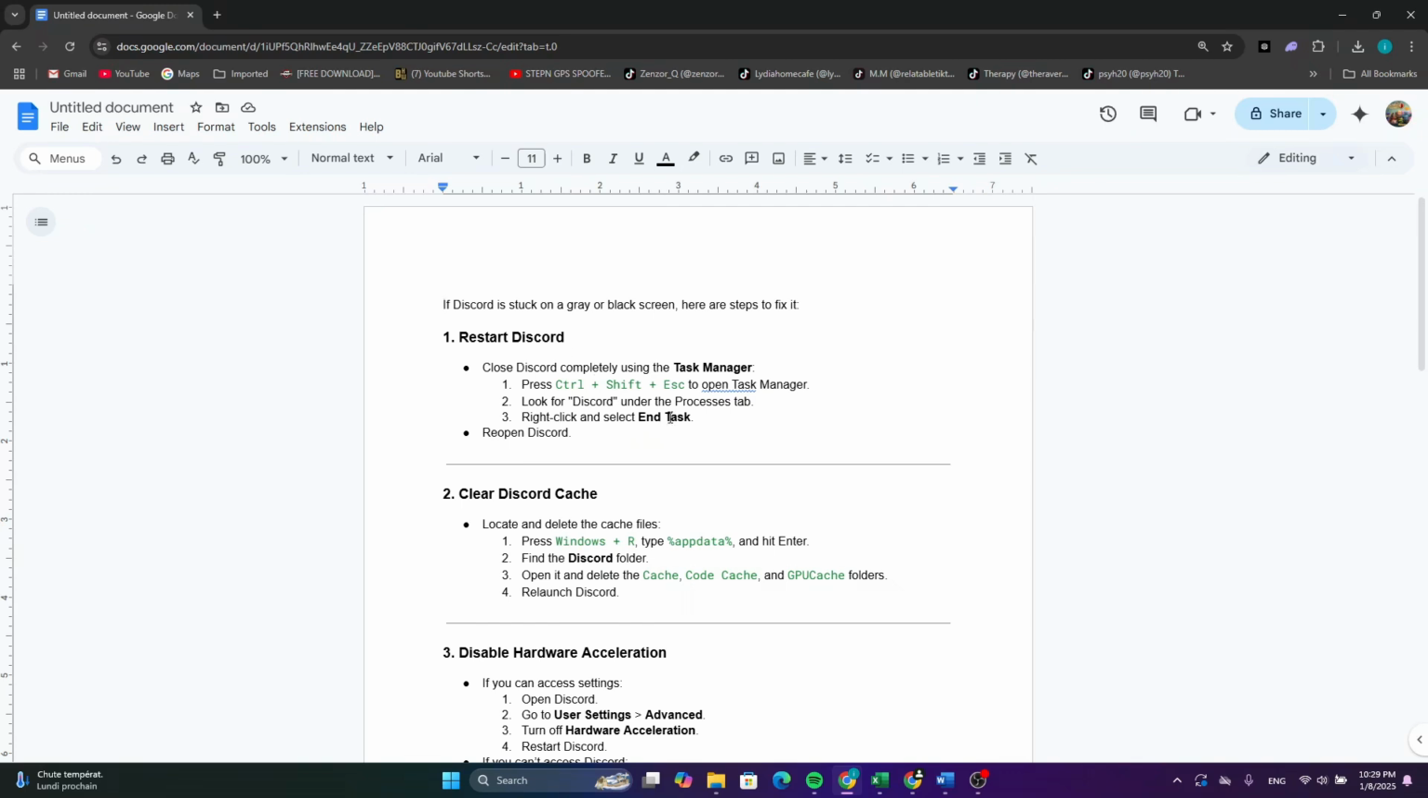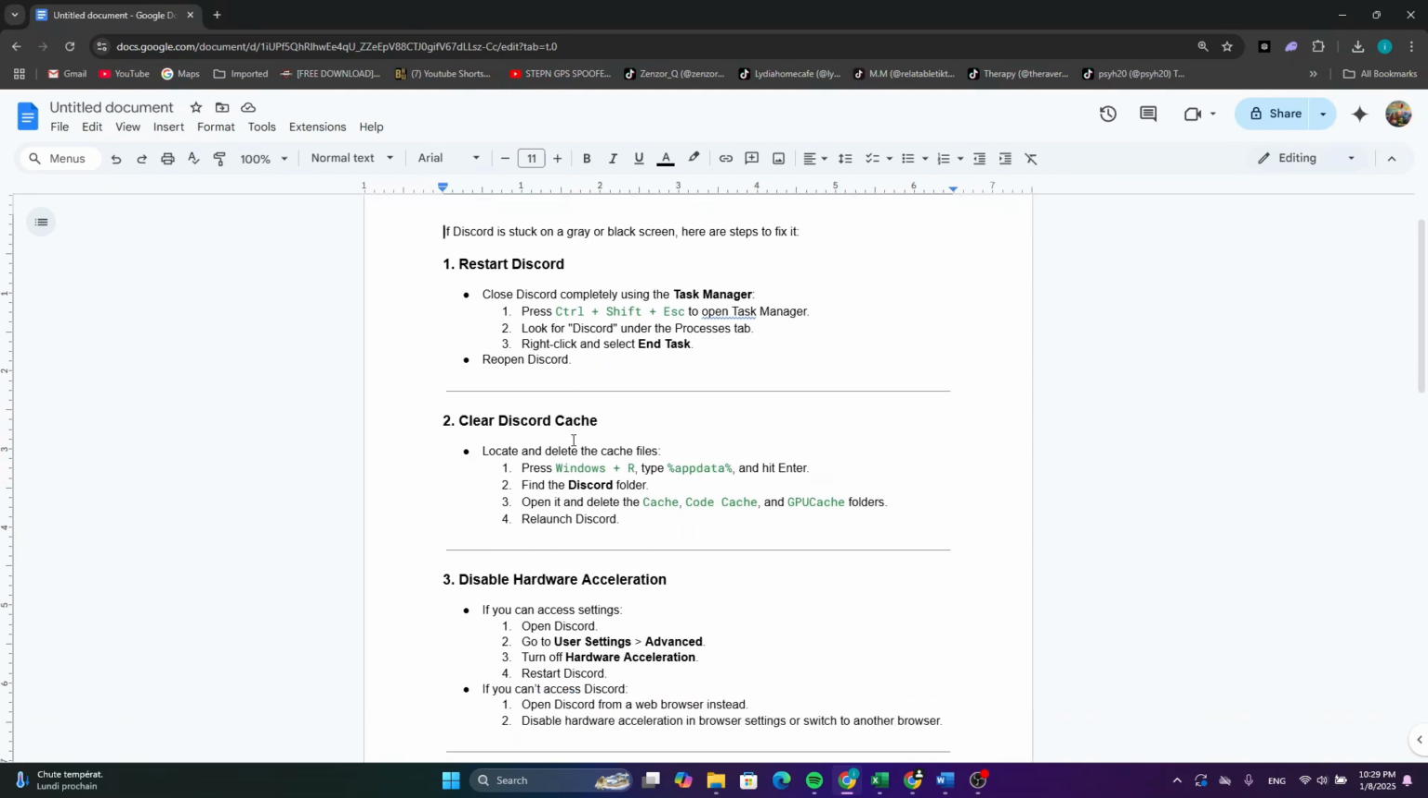Number one, restart Discord. Close Discord completely using the Task Manager, or press Control plus Shift plus Escape to open the Task Manager. Look for Discord under the Processes tab, right click and select End task, and reopen Discord again.